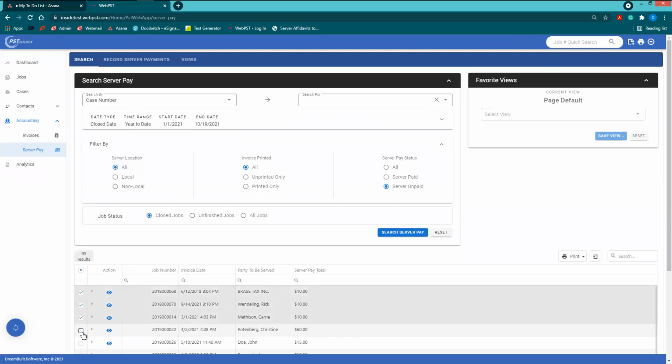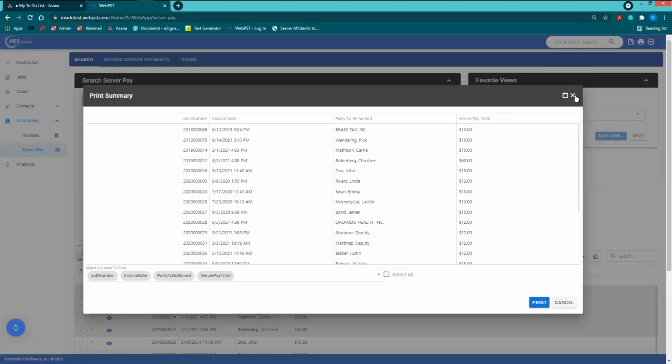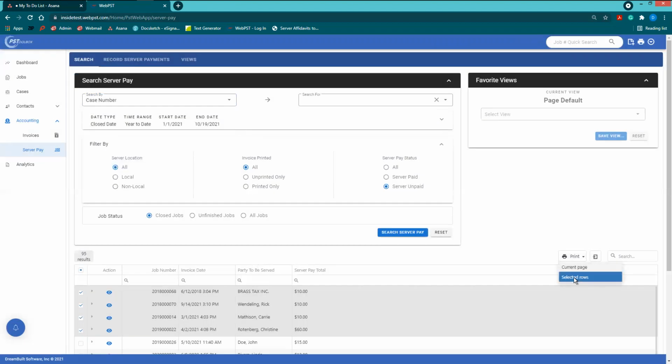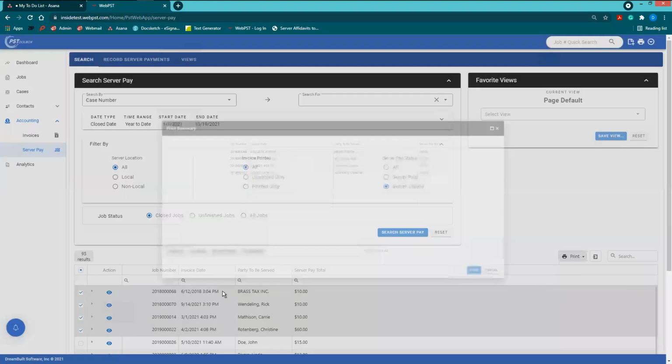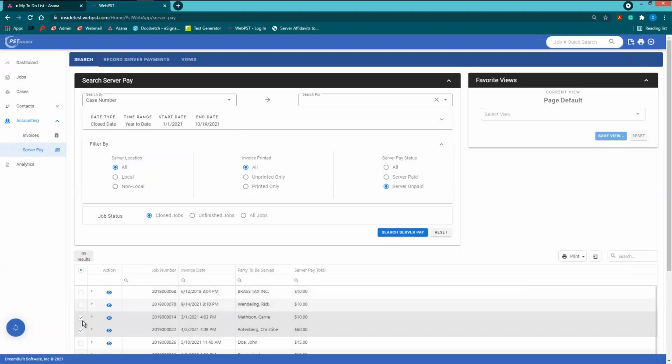You also have check boxes here. You can print results, so pretty much the current page of all of this information or what is selected. It all depends on what you want, and you can also export this data to Excel. We will have, just like invoices, views for server pay. That is under development right now, but I just wanted to make you aware of that.